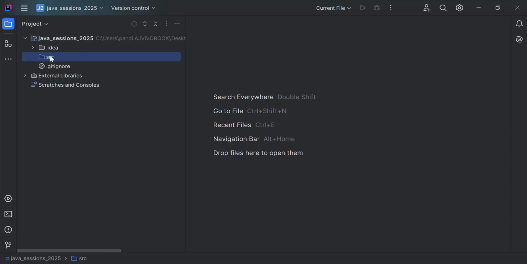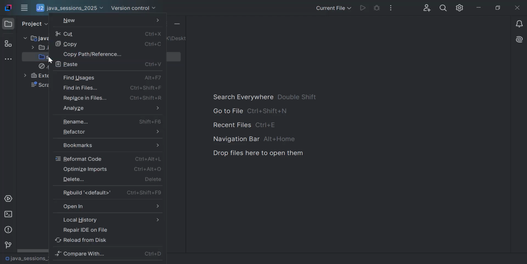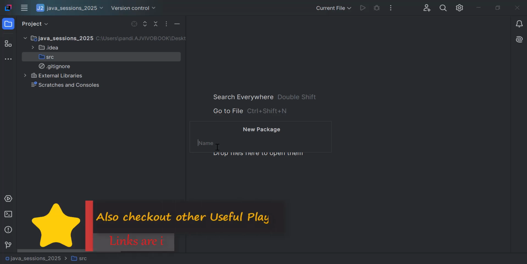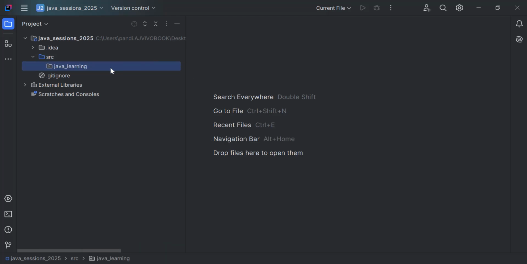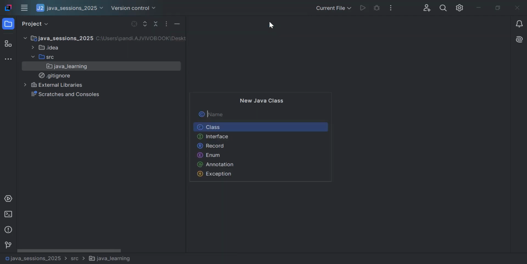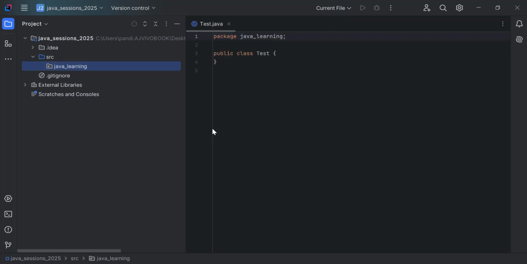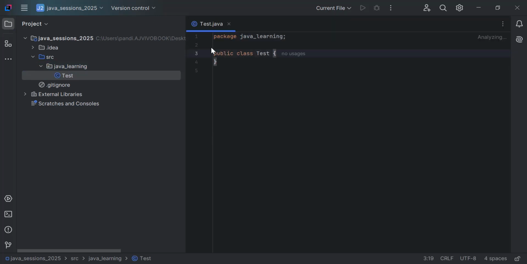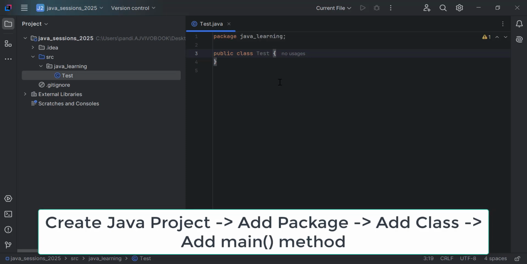So for this project, under this src, we need to create a package first. In IntelliJ also, we need to right click on that folder name, go to new, and here you will find package. So I will give some package name here, Java learning, enter. In the package, right click, new, Java class. Let's say this is our test. Hit enter. So again, similar to Eclipse, it created the test.java file.